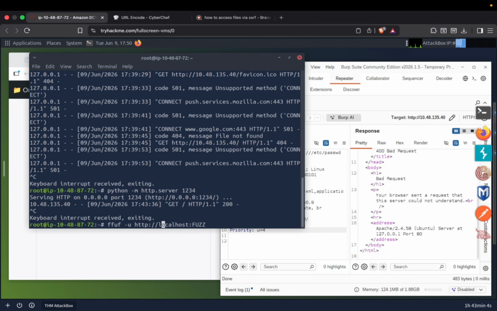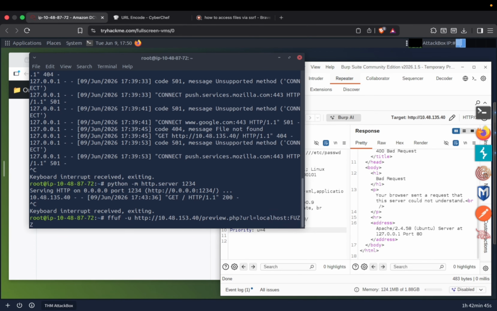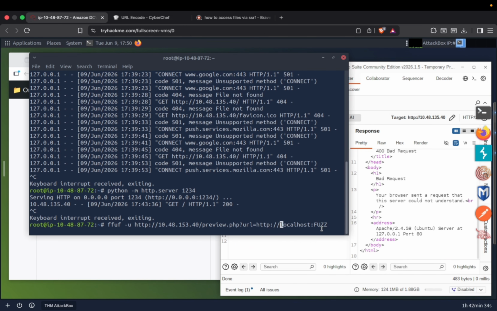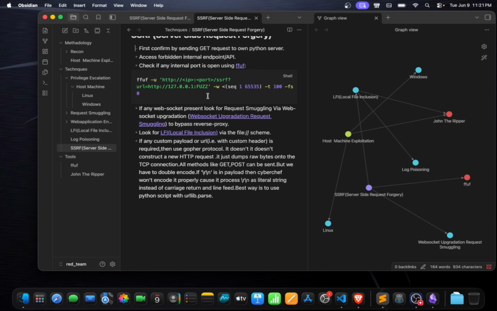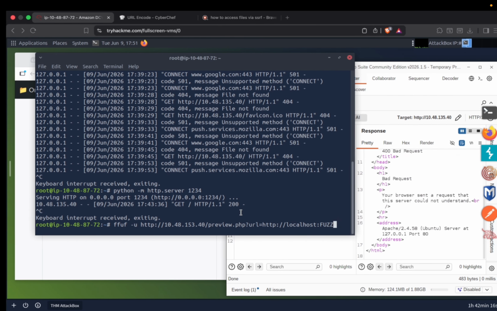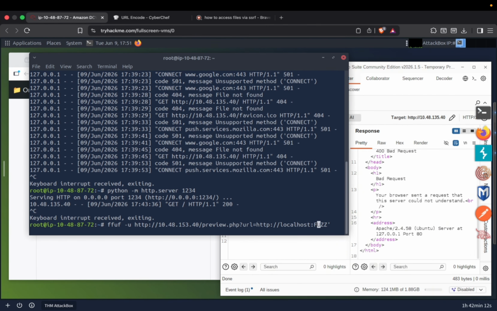Okay, let's put the target machine IP, that is 10.48.13.540, and preview.php, the parameter is url, and the URL we are passing is HTTP, localhost. As this is the fuzzing point, we will put our numbers here. Yeah, I think this was right. It's correct. Let's do the wordlist. Do I have to put a quotation here? Let's try that.